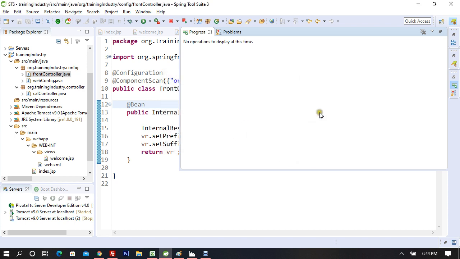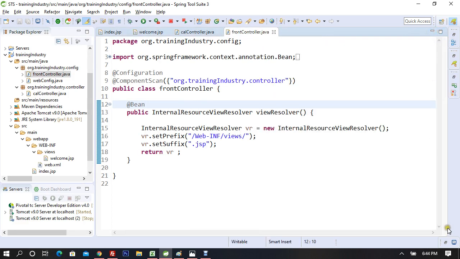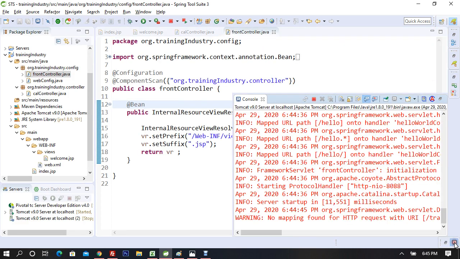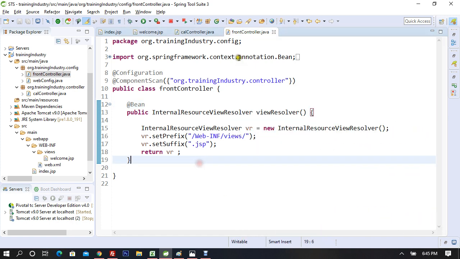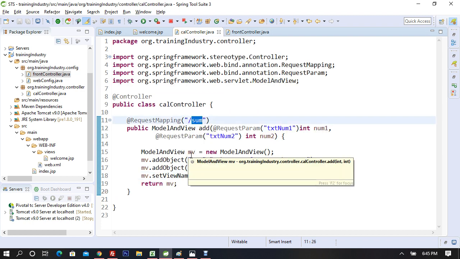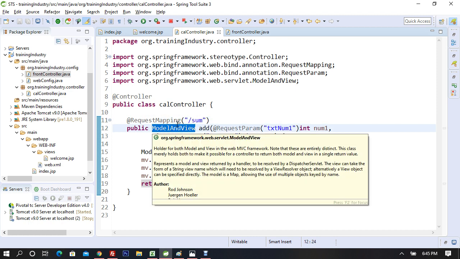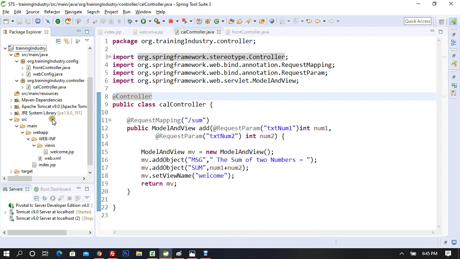So I'll say okay, why do I get this? I'll have to see this. For that I'll first see my console. No mapping found for HTTP request with URL trainingindustry.com/sum. Maybe we have not. It's already there. Sum, request mapping. All right, so it's /sum, model and view. Yeah, it's already there. What is the problem? Training industry is already there.